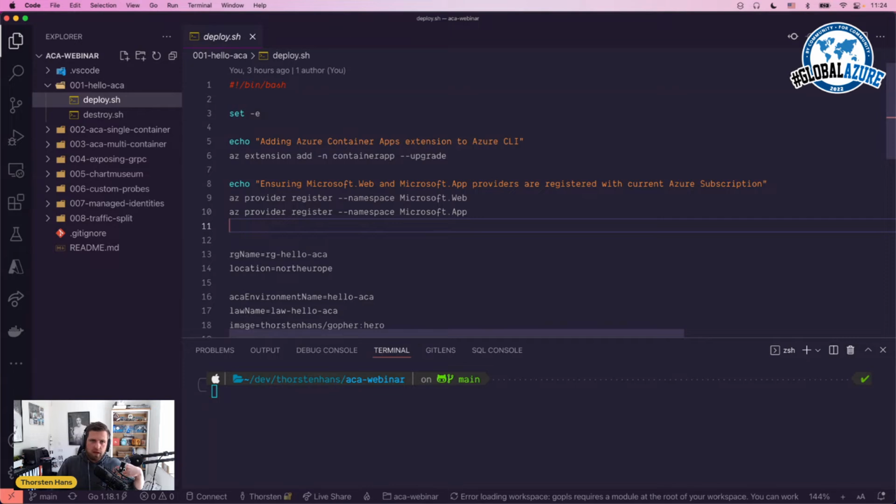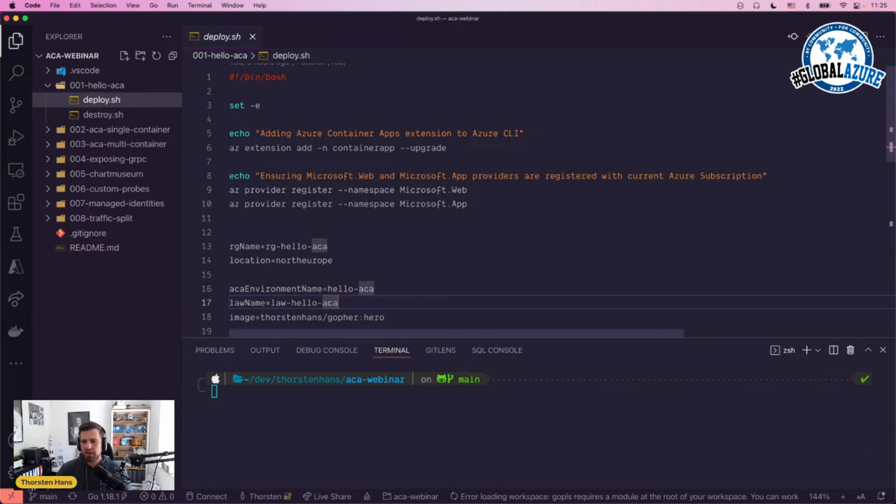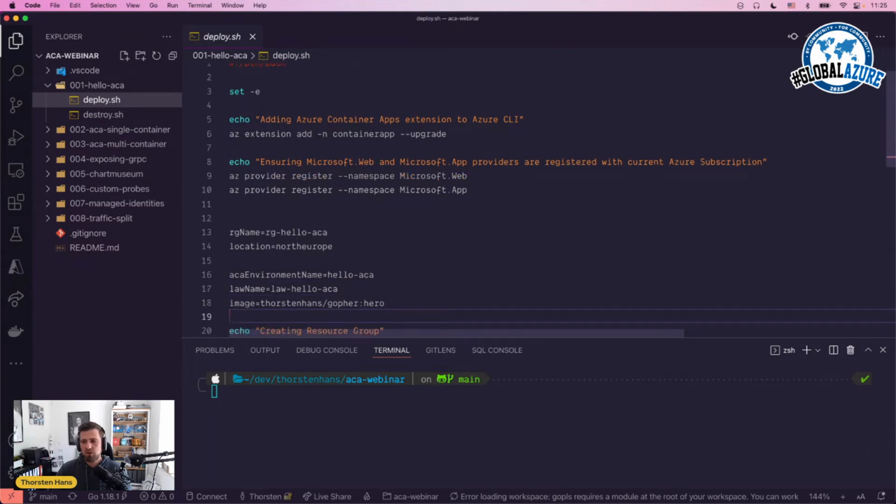So we can play the regular Azure game, right? Obviously, we need a resource group, and we need to decide to which region our services should go. Azure Container Apps is not available in all regions right now. There's Canada, there's East US, there's North Europe. At least those are the three that I know. Maybe there are more, but you have to check if Azure Container Apps is available in your desired region. Okay, so right here, setting some variables like names and the container image that I want to run.